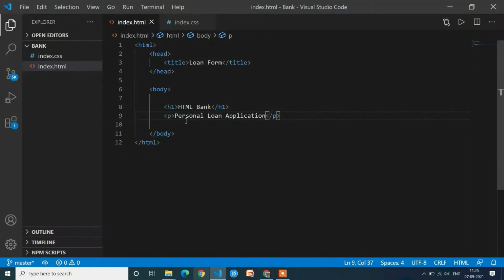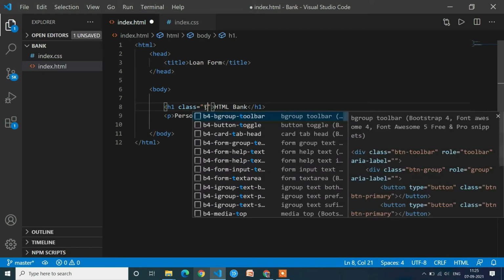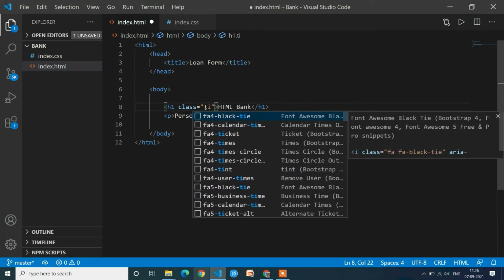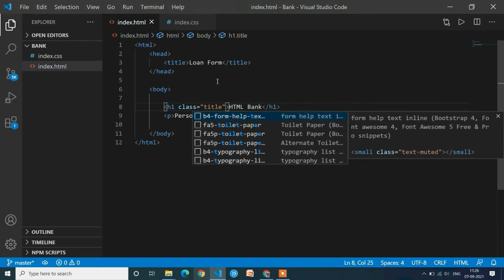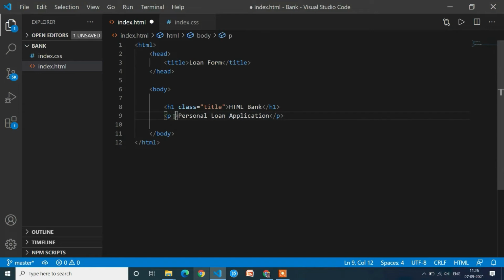So we can achieve this thing by using the CSS alignment. First we have to assign CSS selectors for these h1 and p, because we may be using more than one h1 text in this form. That's why we have to use the CSS selectors, so we can apply styling only to the respective h1 element. So here I will write the class as title, and for P I will write the class as form name.